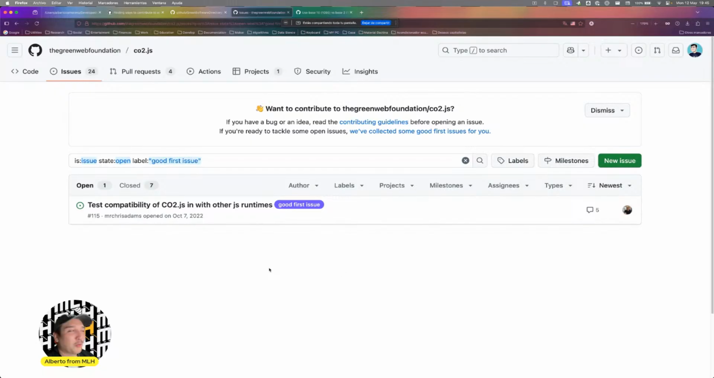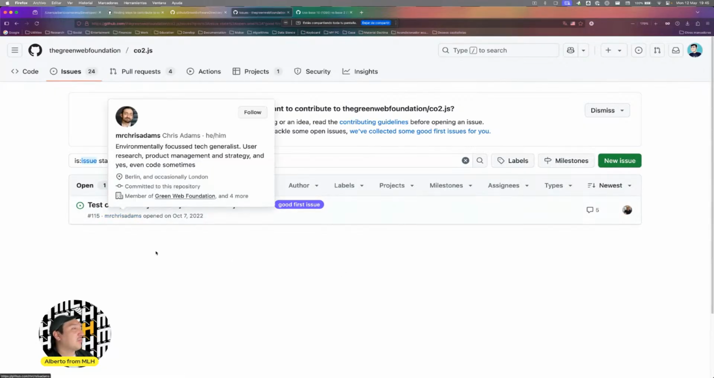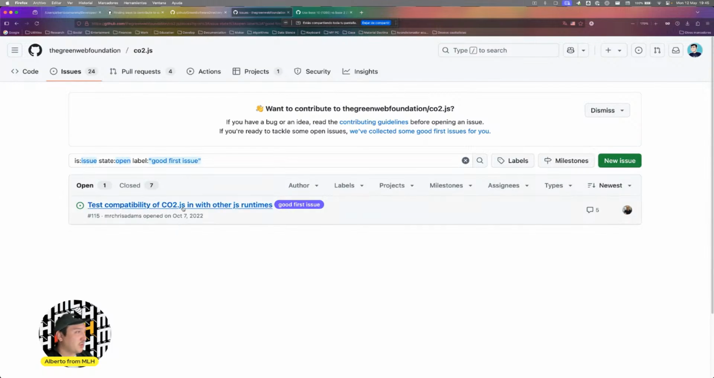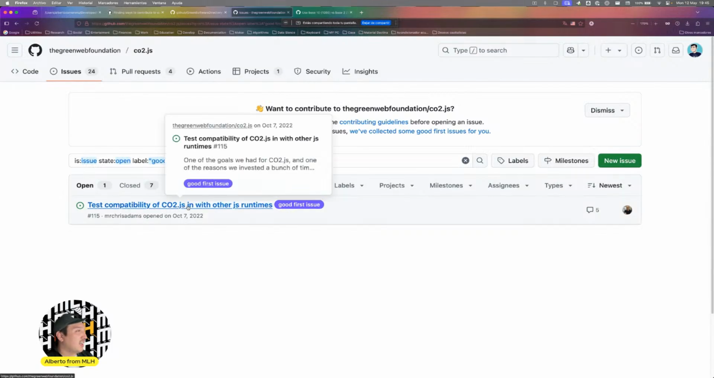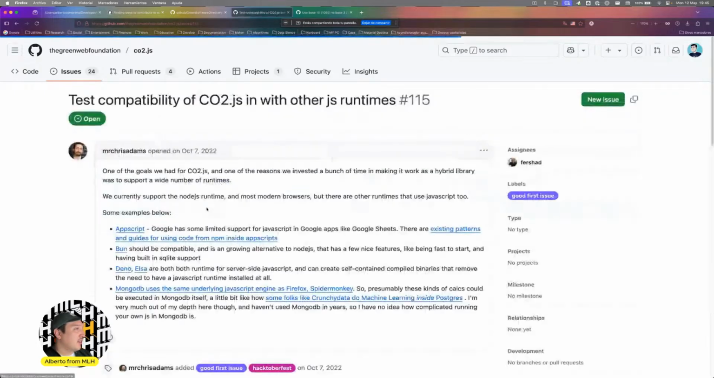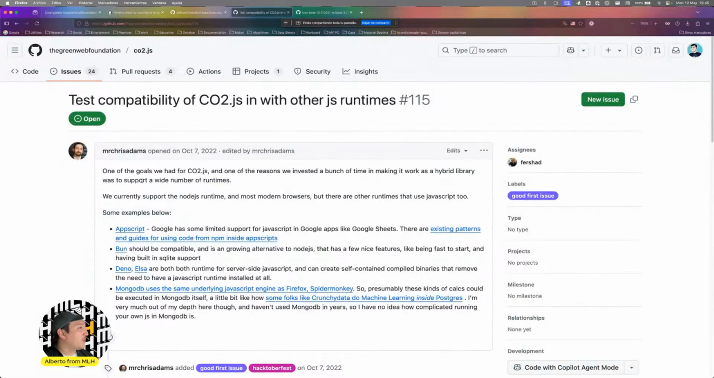So, continuing with this, to test compatibility of CO2.js with other JS runtimes. Okay, one of the goals we had for the CO2.js project, and one of the reasons we invest a bunch of time in making it work as a hybrid library was to support a wider number of runtimes.